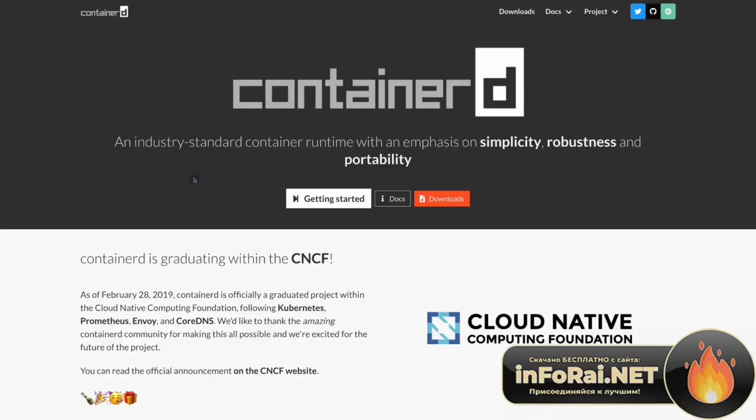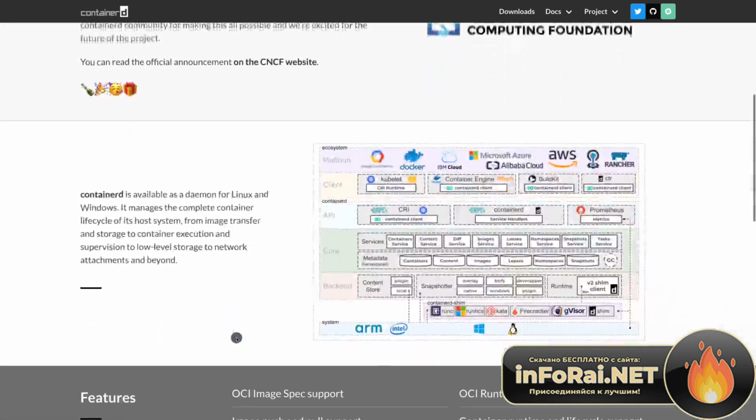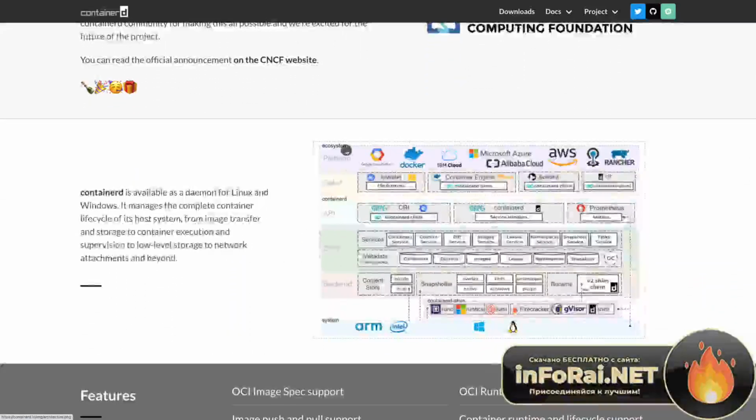Right here, I'm inside of the Containerd official page, and you can find the link for this website under the description of this video. And you can see that they say it's an industry standard container runtime with an emphasis on simplicity, robustness, and portability. And as of the 28th of February of 2019, Containerd became part of the Cloud Native Computing Foundation, following Kubernetes, Prometheus, and others. So basically, you can see that they explain the ecosystem in here.